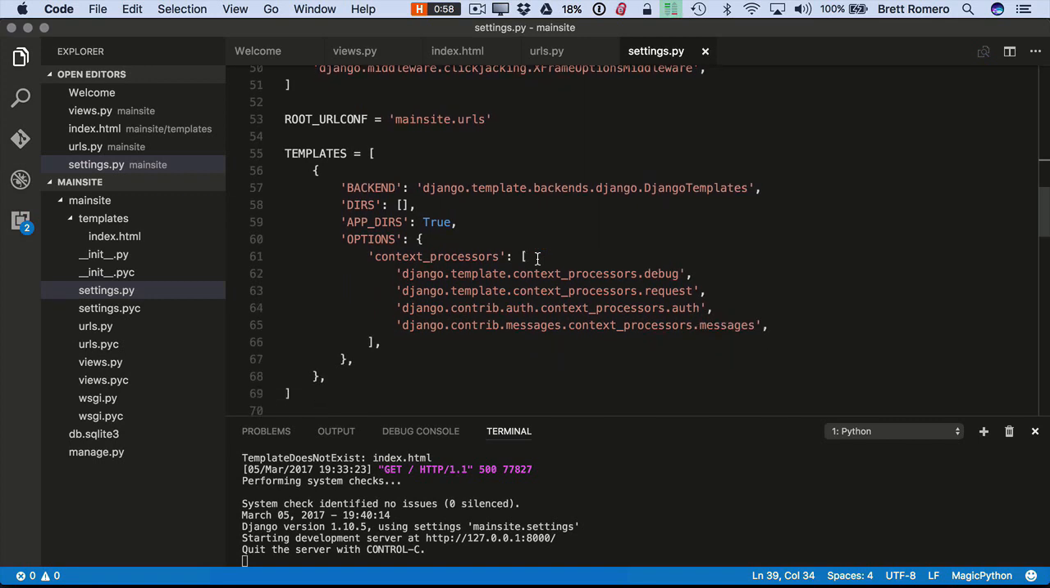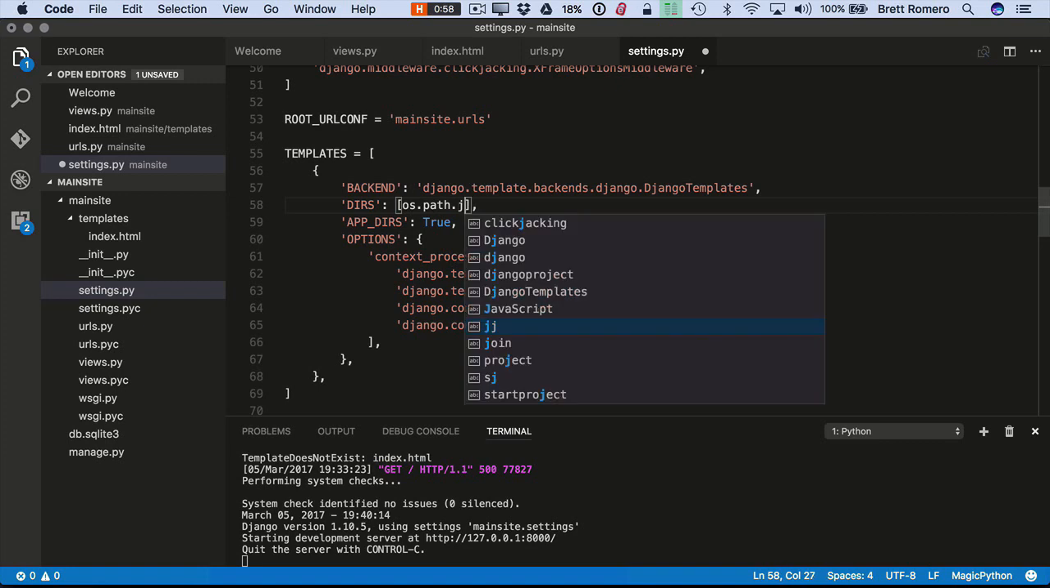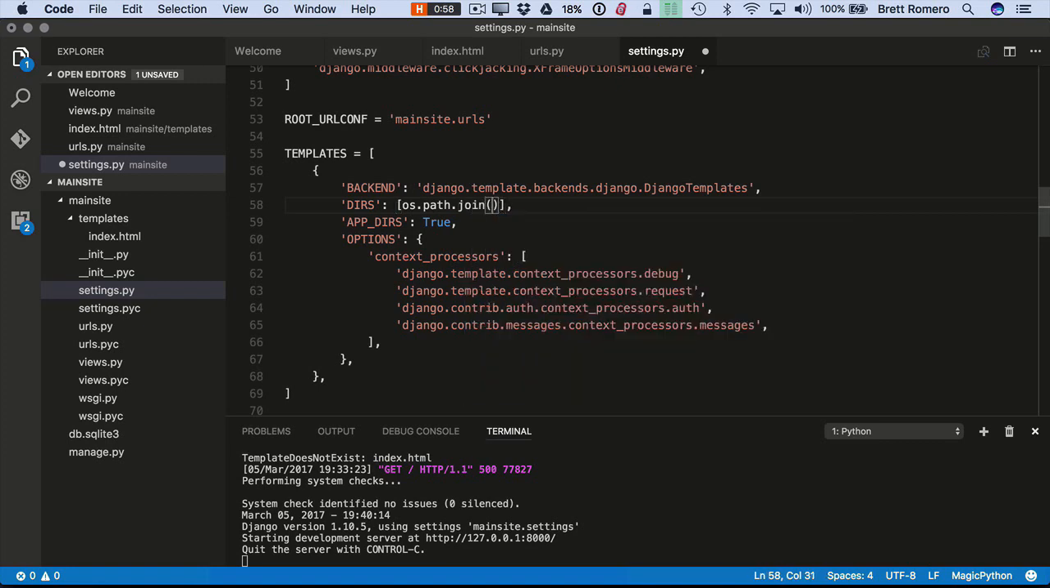We need to define or tell Django where our templates directory is. So we're going to do that right here in this dirs, and we're going to do os path join. So we're going to make use of base dir. Then we have our templates folder. The way we're going to do that reference is main site templates. That should handle it, and we'll save.